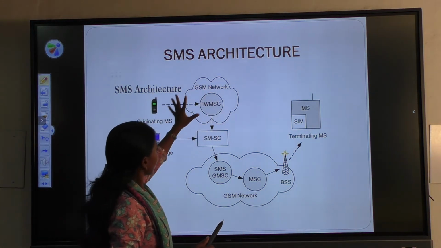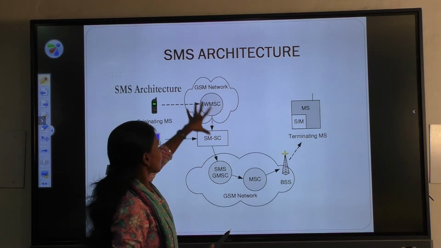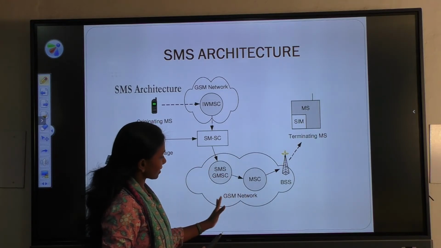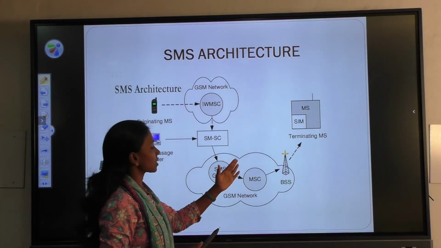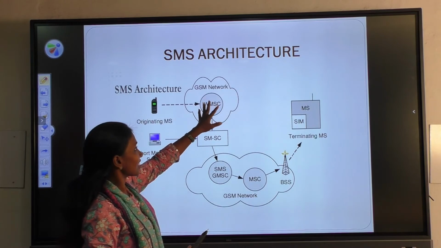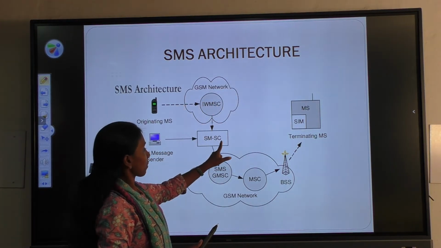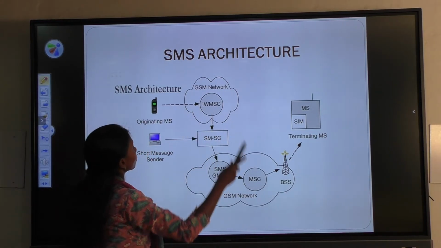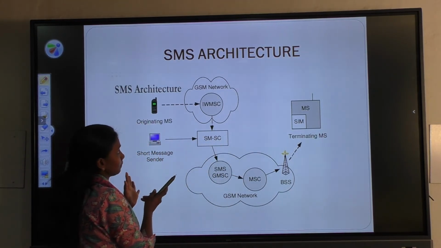Here you see that the SMSC is connected with several GSM networks, and this general GSM network contains the SMS gateway mobile switching center, then the mobile switching center, BSS, then the terminating MS. Here you can also see that the interworking MSC is connected with your SMSC, the short message service center. This is the overall and simplest architecture of SMS.